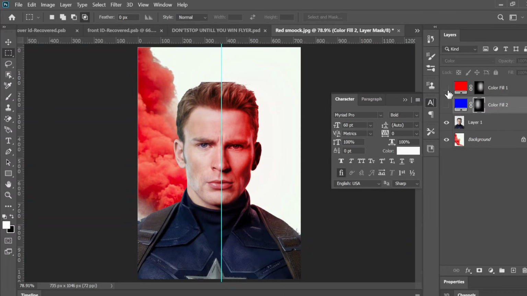Let me turn this off. You see before and after. This is the before, raw, and this is the after. You can see after the color effects have been added. So I'm very certain that you guys actually learned something.